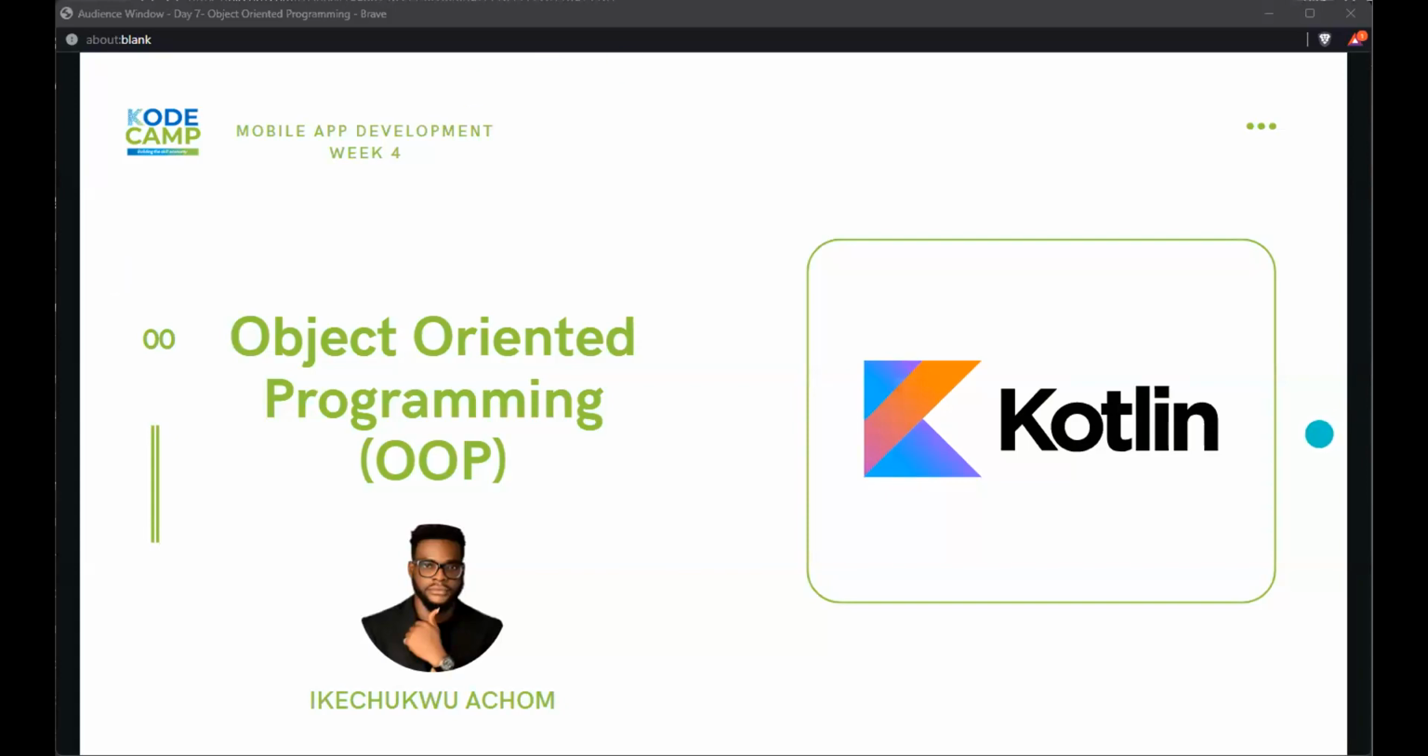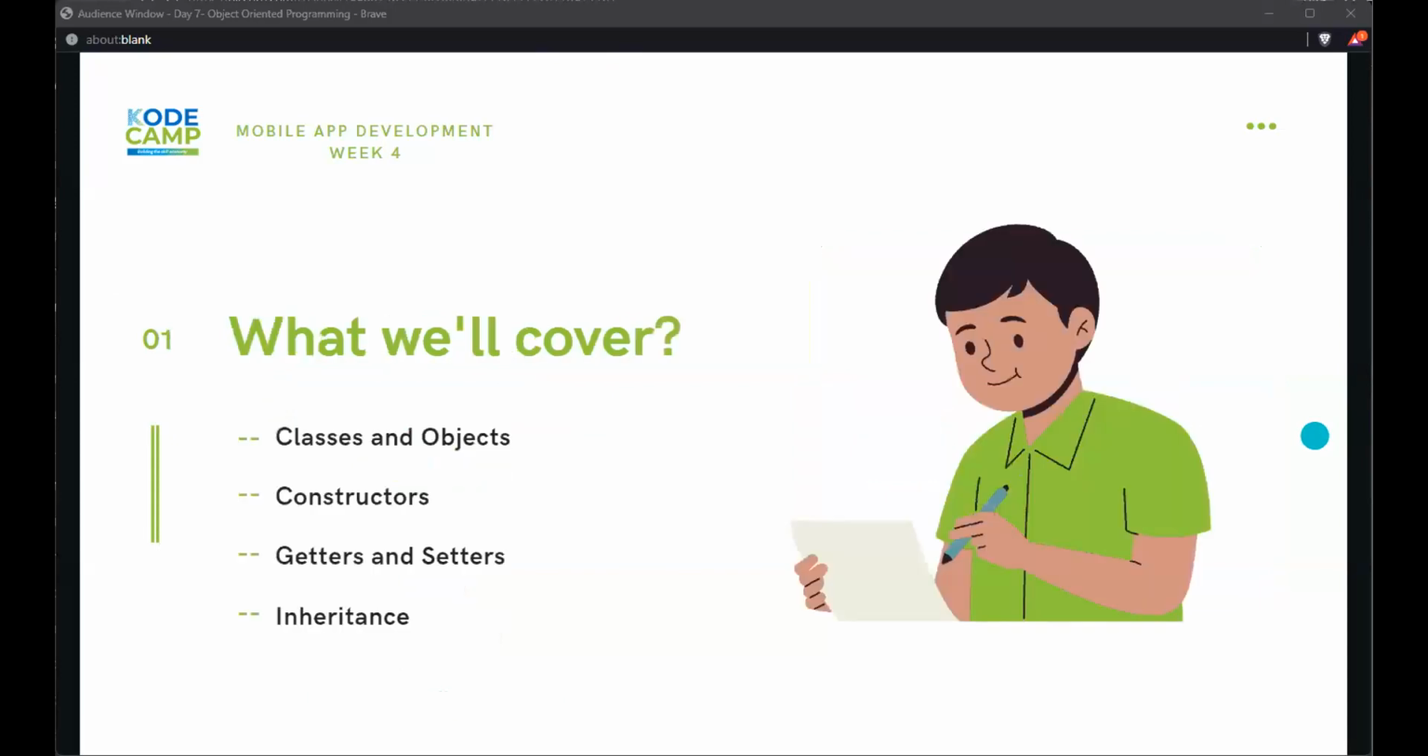Let's get into our code. What we're going to cover is classes and objects, constructors, what we call getters and setters, and then inheritance. After this, next week we're going to get into Android, but we'll also come back to the whole concept of OOP.